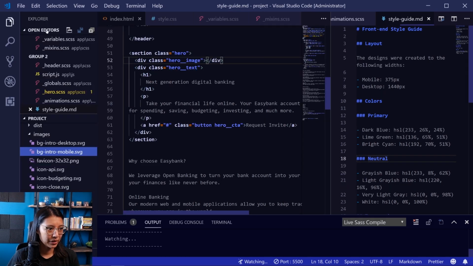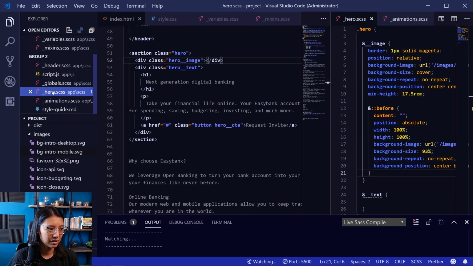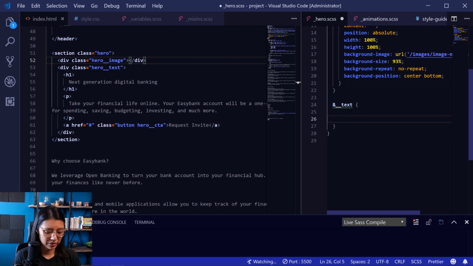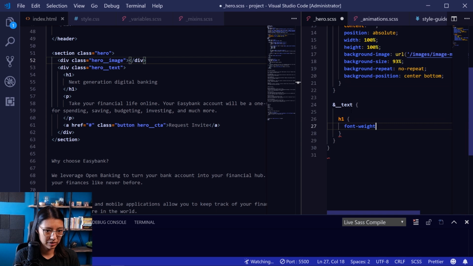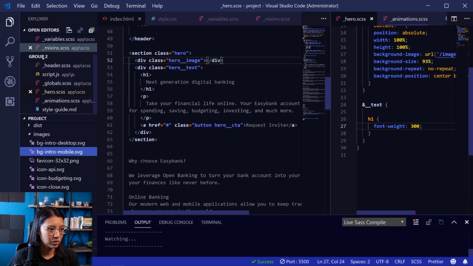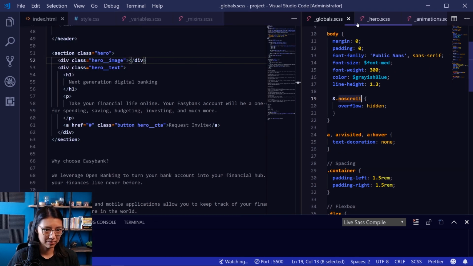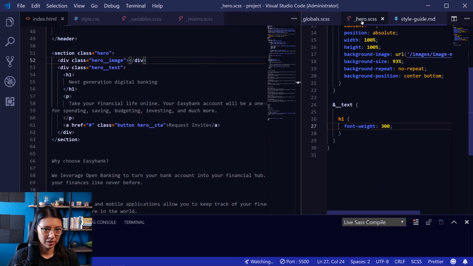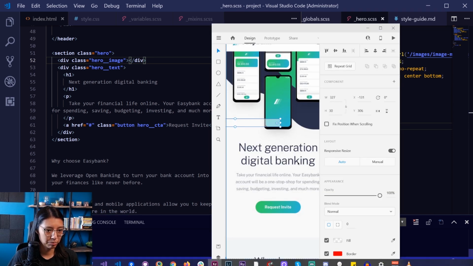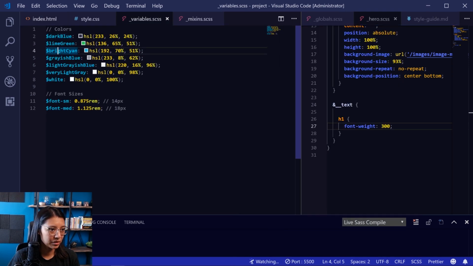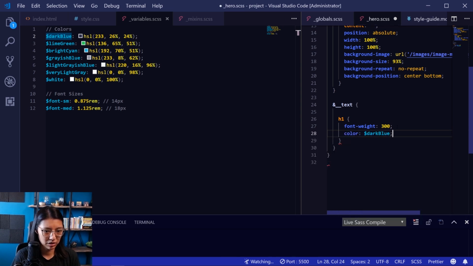Going back to our hero SCSS file. So in the hero text section, we'll add another selector for H1, and we'll say font weight is 300. And font family has already been chosen in the global SCSS file. Everything is Public Sans. I'm just going to close this animations thing too. All you need to do here is the font weight of 300. And then the color is this sort of dark blue. So in our variables SCSS file, it's this dark blue variable. And we'll say color dark blue.